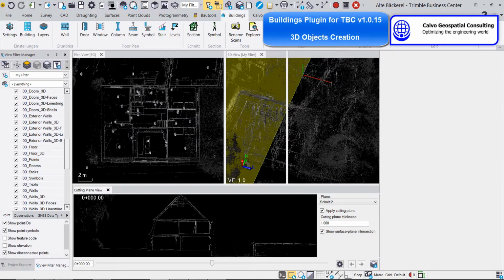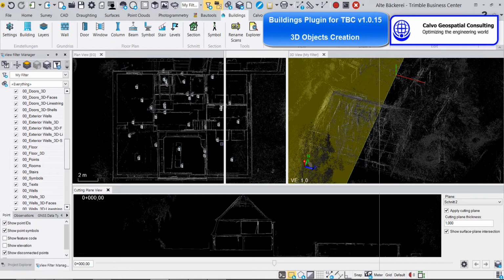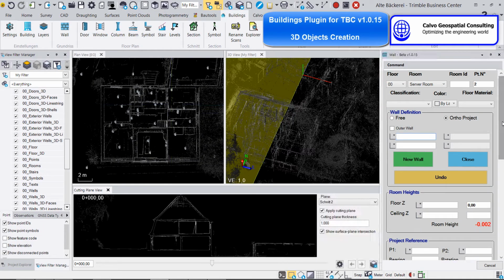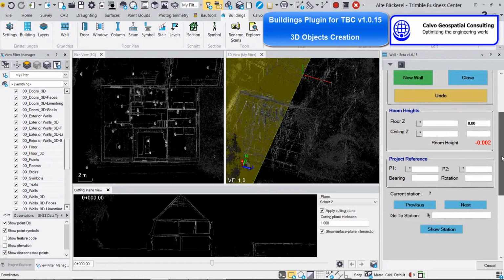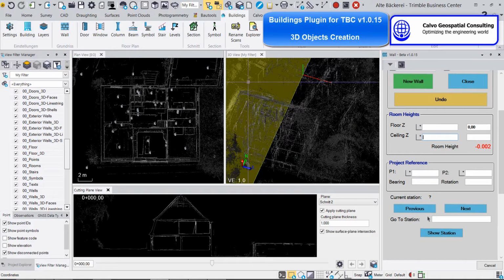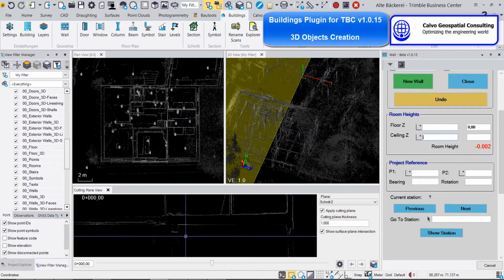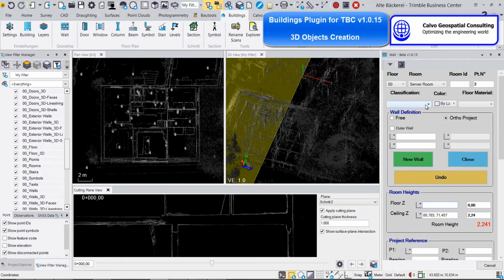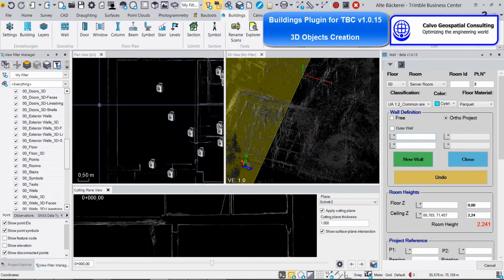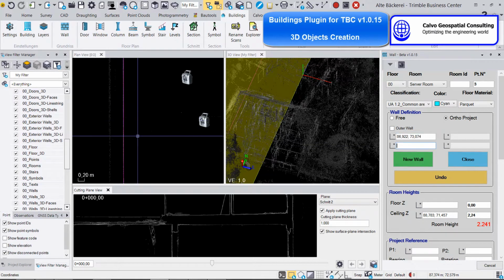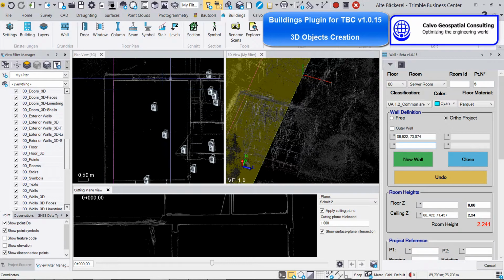We store, and then we just draw walls the same way we were doing for creating ground floors. The only difference is that we choose here the ceiling height, so we can pick from here, for example, or from any other view, and then we start drawing. For example, we also choose in this case the floor material and the classification of the rooms, and then we start drawing. And as soon as we close the room, we will create the 3D room.